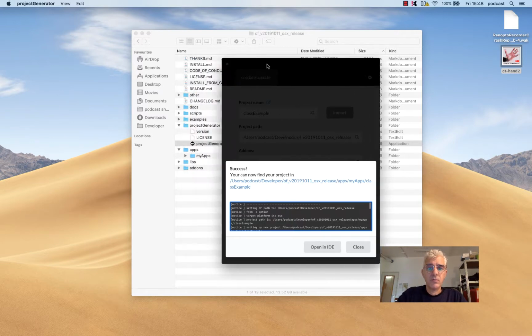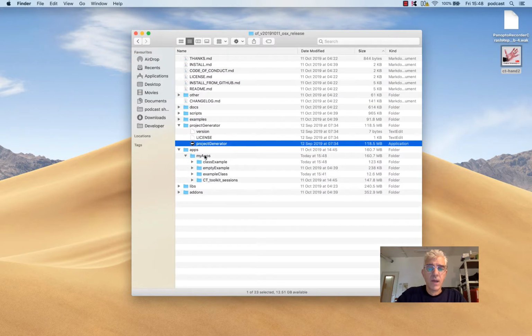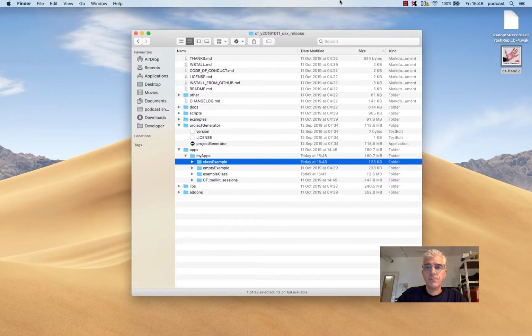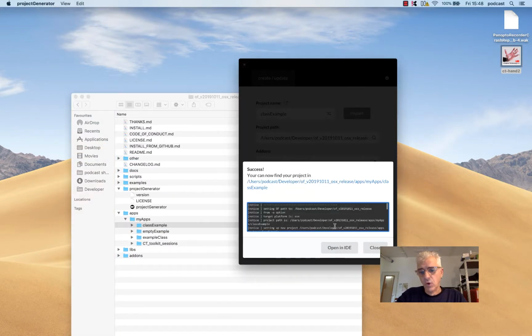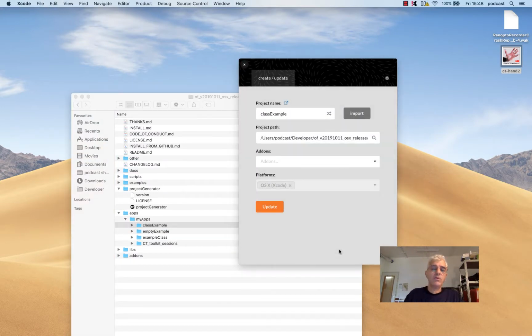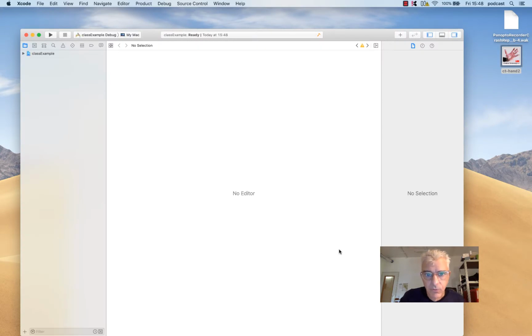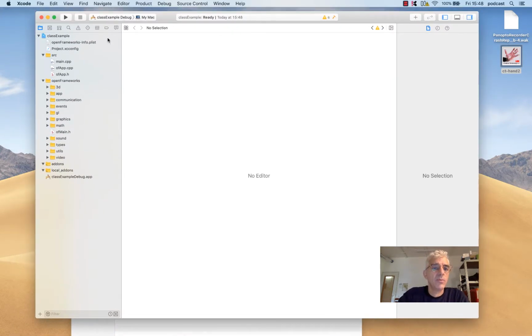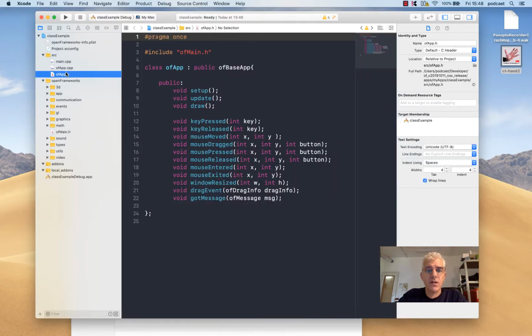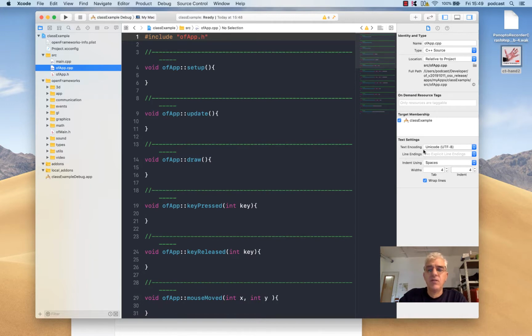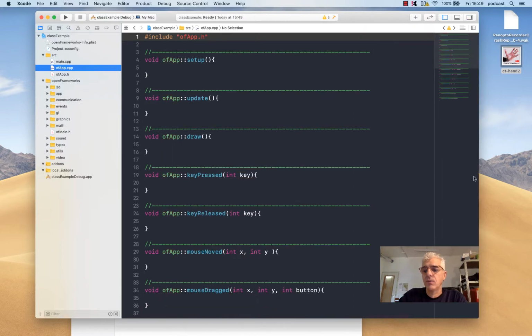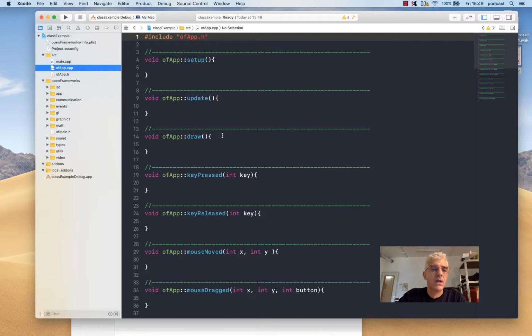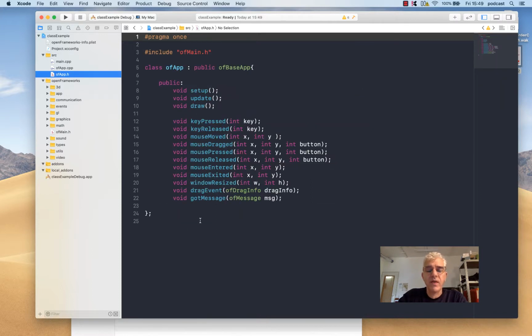This has made a folder for me inside my apps folder. You can see here's our class example, and helpfully it can offer to open this up in the IDE. Here I'm using Xcode. You may be using Visual Studio Code or any of a number of other IDEs depending upon what your platform is. So it's made me a new example project. I have a header file and a CPP file, and it's including, if I open up the window a little bit here, a whole range of common things that openFrameworks might allow me to do.